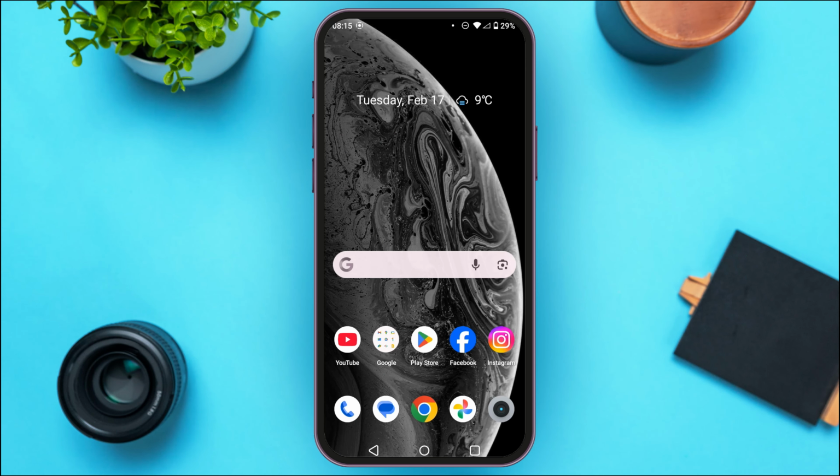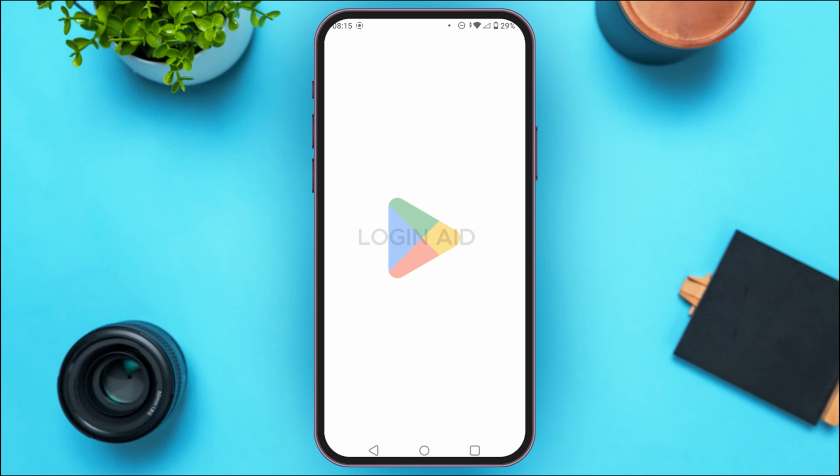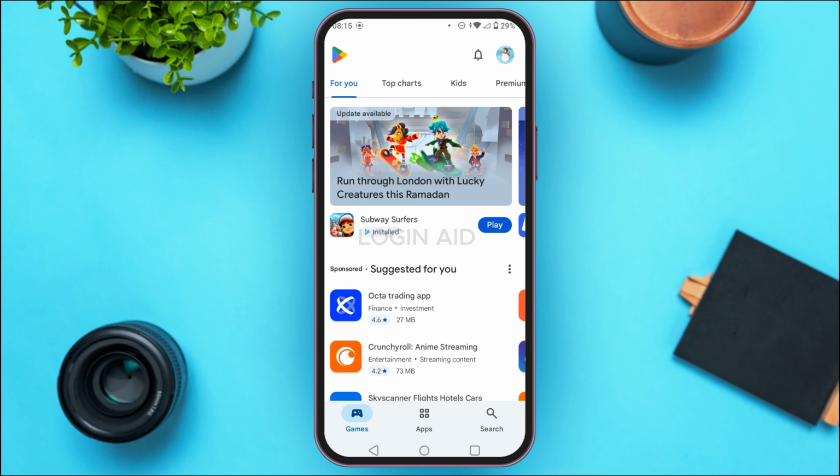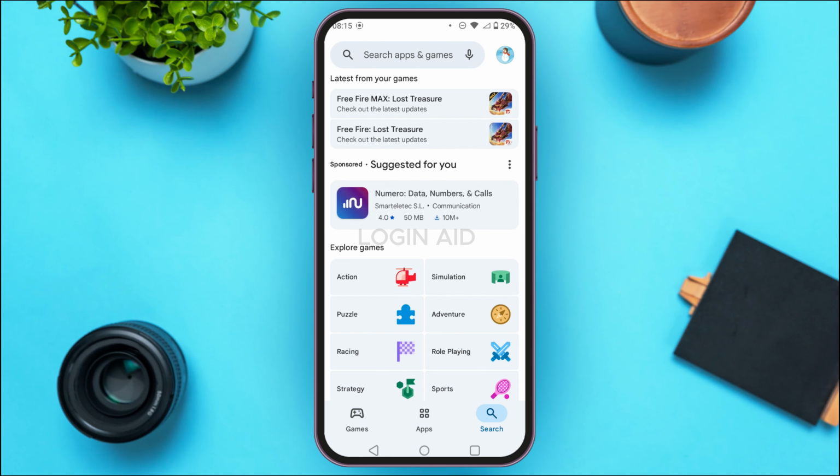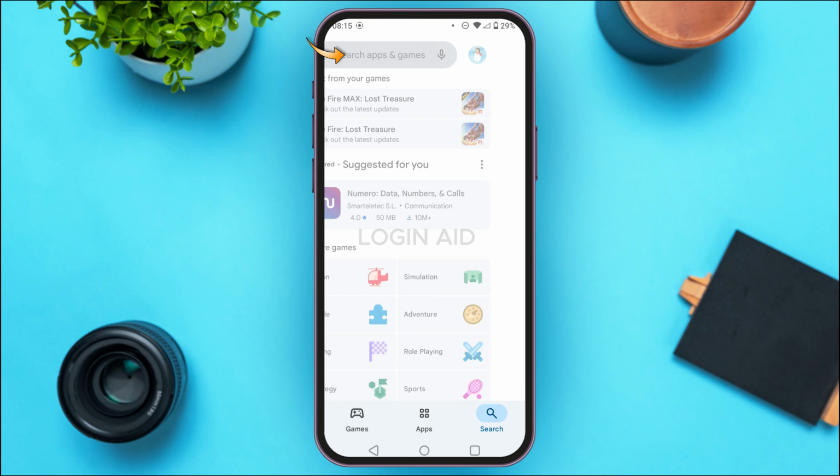If your problem is not solved, what you can do is simply try updating the application. Updating the application will fix the bugs. So for that, open Play Store on your device. You can see over here Play Store has been opened. Tap on the search icon that you can see at the bottom right corner of your screen. Now tap on the search bar that you can see at the top.